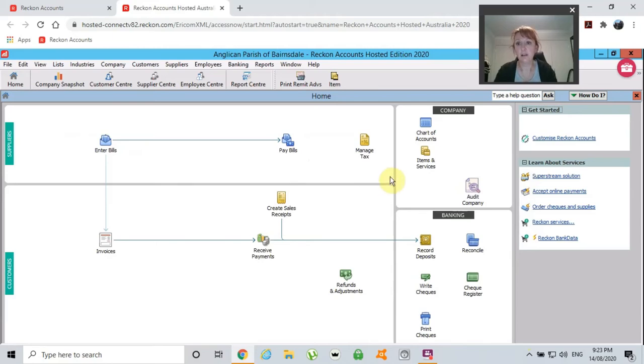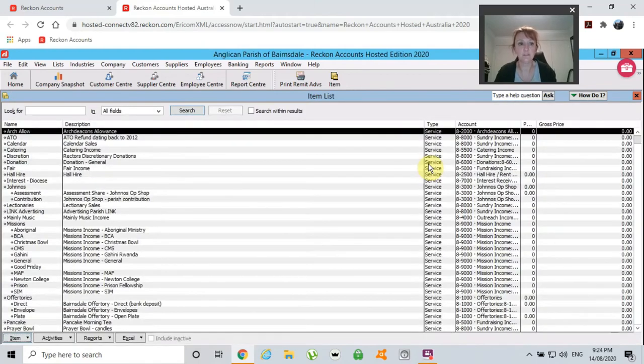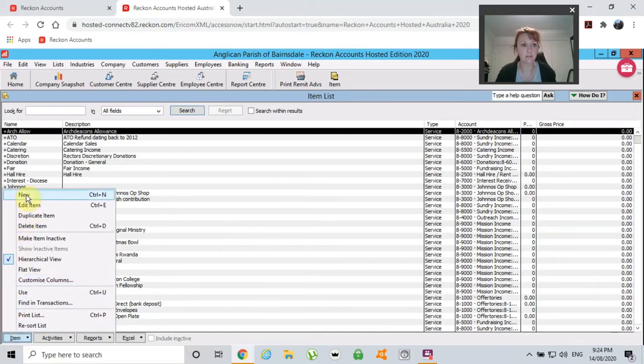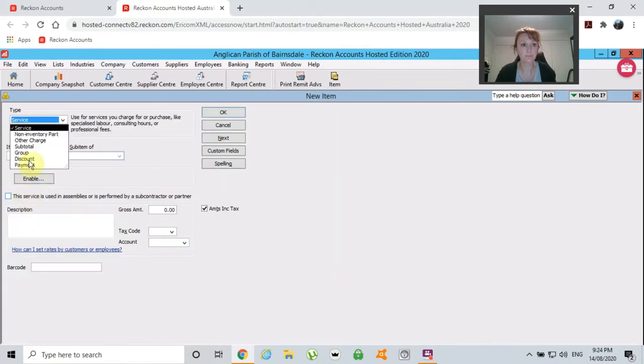If I was setting up from scratch and I had a list of items I wanted to create, I would open the items tab as I just have, or the items icon. Now click on item and new. Again, it's a service. Everything is a service. So you get the idea of how to do it.